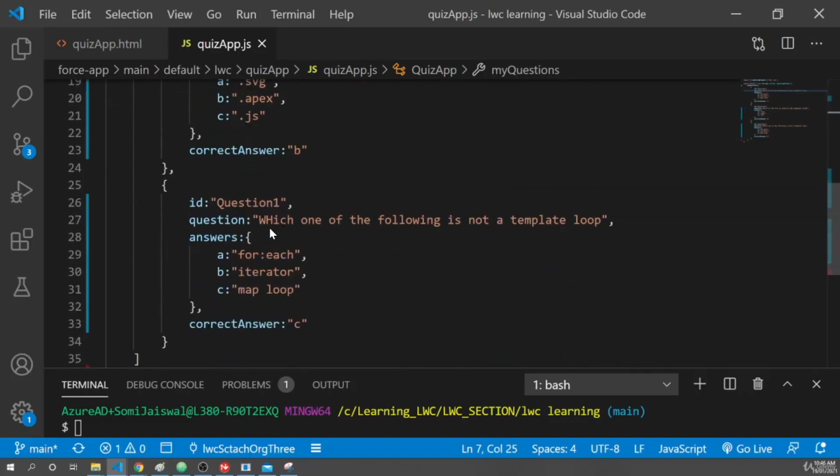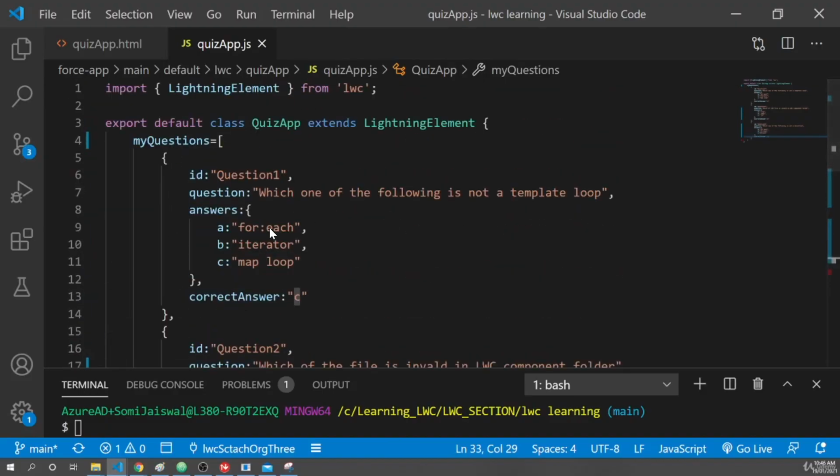Now let's set the third question. The third question is which of the following is not a directive? And we already know about directive, so we have seen the directive for each, we have seen if true, and let's add some wrong one, that is at the track. The right answer is C here as well. So now our question list is ready.